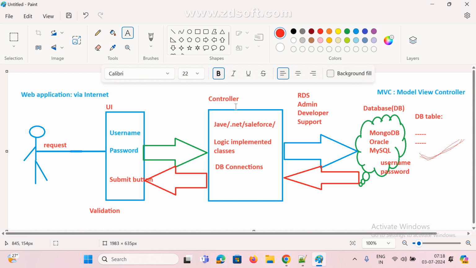The remaining configuration is taken care of by the developer, who will configure the DB side. If you are unable to connect, in that case we are going to do some digging, analyzing why it is not connecting, and we'll see.